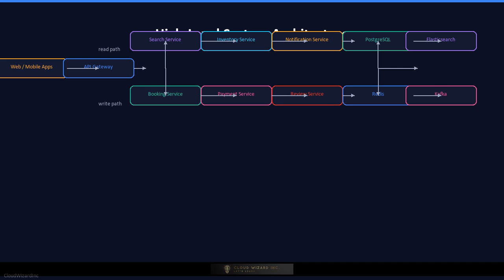Data is stored in a relational database like PostgreSQL for bookings and inventory, Redis for caching hot availability and locks, Elasticsearch for search, and object storage for photos and documents. Kafka or another event bus connects the services for asynchronous updates, payment events, and analytics. The architecture is modular so each service can scale independently based on its workload.